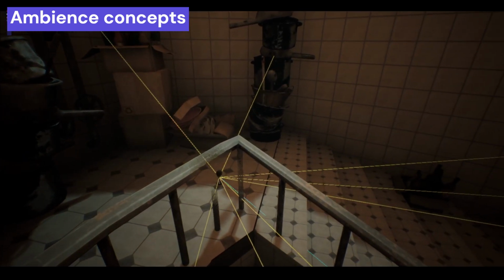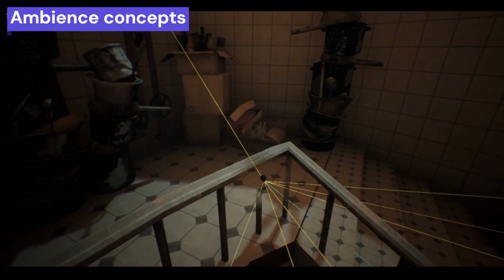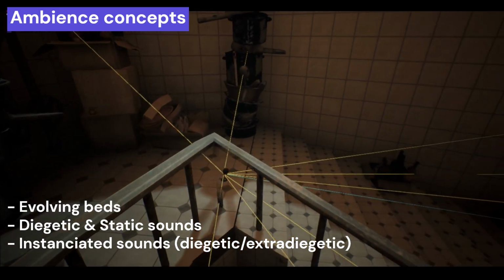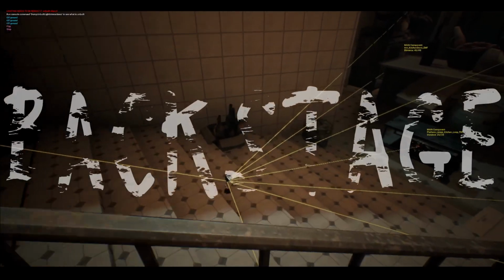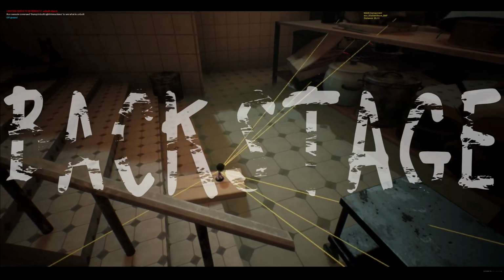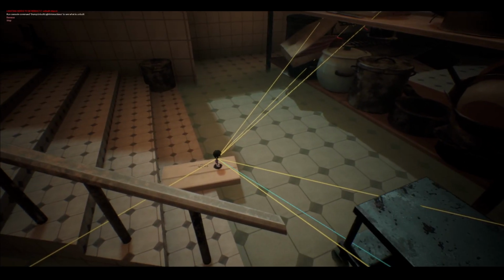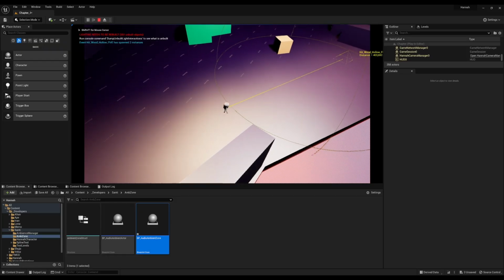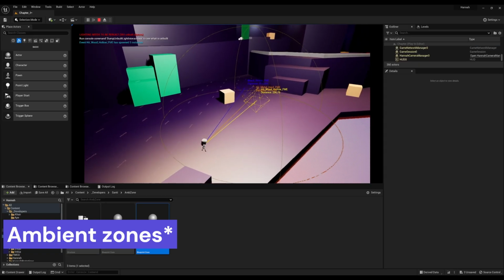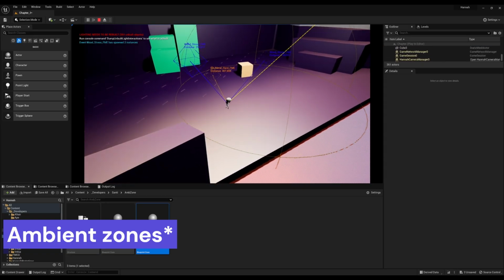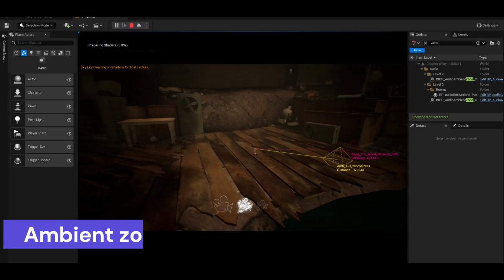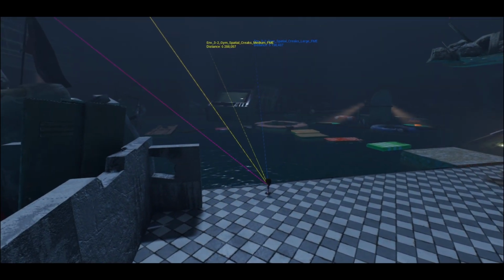The ambience for Hana was thought of as a combination of 3 layers: evolving beds, diegetic sounds, and randomly 3D instantiated events that provide life and dynamism to the level. Beds, as well as diegetic sounds, are triggered by audio volumes, while randomly instantiated events are handled by audio zones. Audio zones allowed us to randomly instantiate multiple 3D events inside a zone or around Hana in a given distance interval. It was built using the Quartz system, since in Unreal Engine you cannot create new timers on the run.